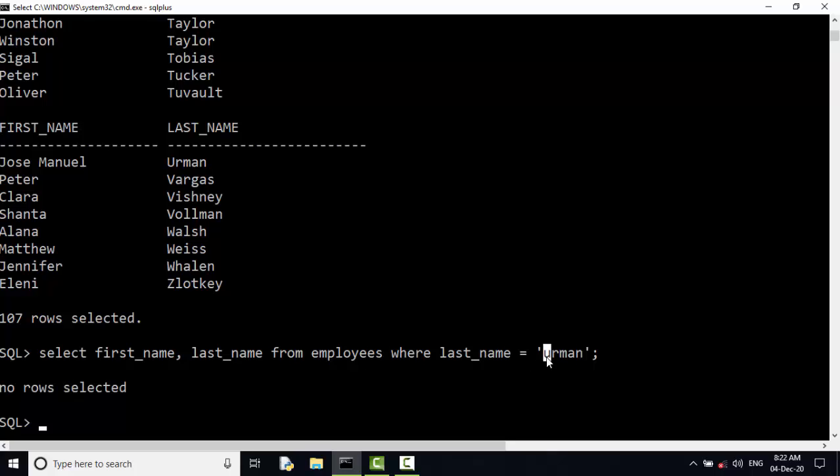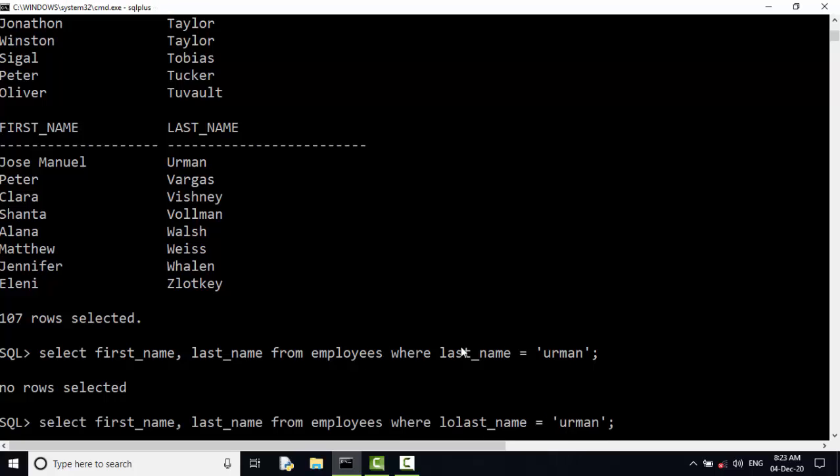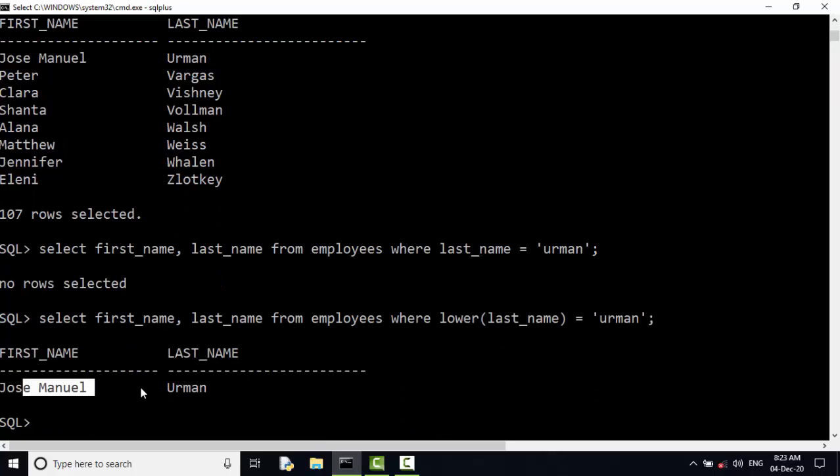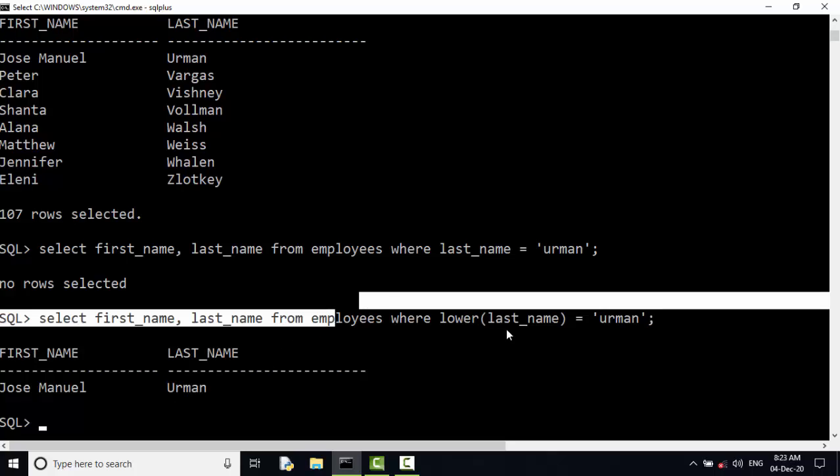Here the first character of 'orman' is in lowercase and here the first character is in uppercase, so we should convert this last name to lowercase to be equal to the right hand side. So how can we do that? We can use the LOWER function and include last name in parentheses. So now the last name characters which we can see here will be converted to lowercase and then compared using the equal sign with the characters placed on the right hand side. So now if we hit enter, we will see the result. We got the first name and last name from the employees table based on this condition.